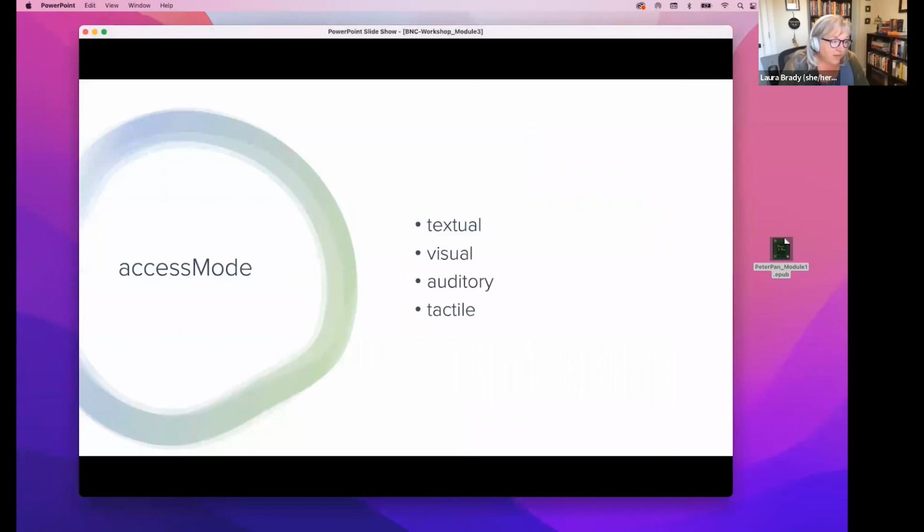Access mode textual will be included for basically every ebook ever. It means that the book has information that can be accessed textually, that there's text in it that a person or a screen reader can access. Access mode visual means that the book contains images, graphics, or video. Almost every book has at least one image in it, even if it's just the cover, so this will also be included in most books.